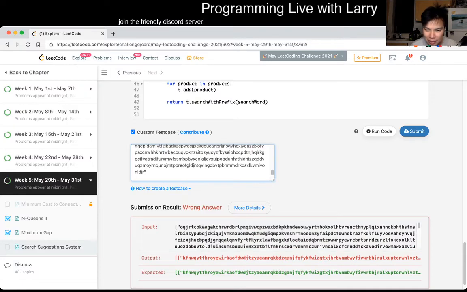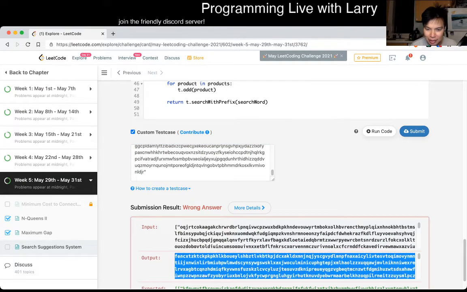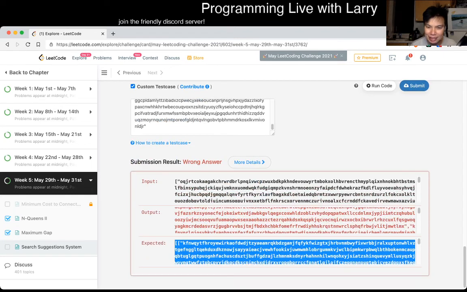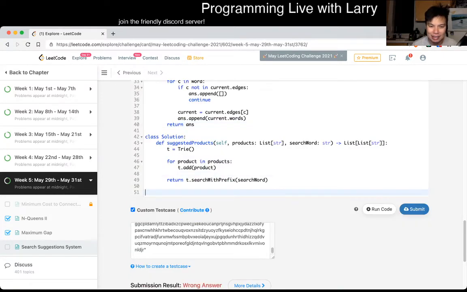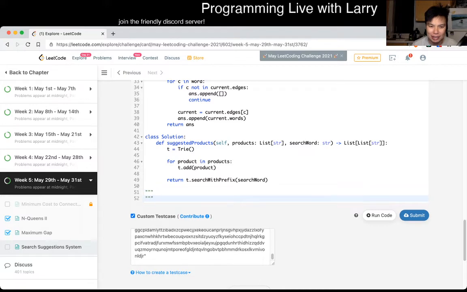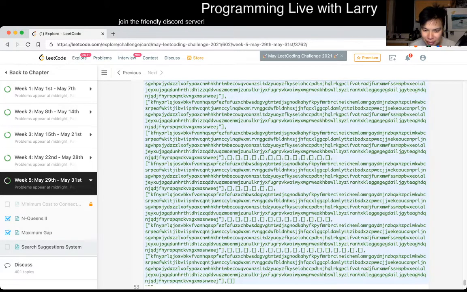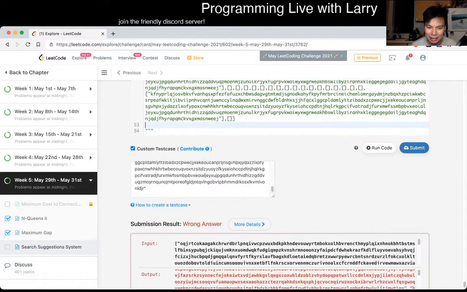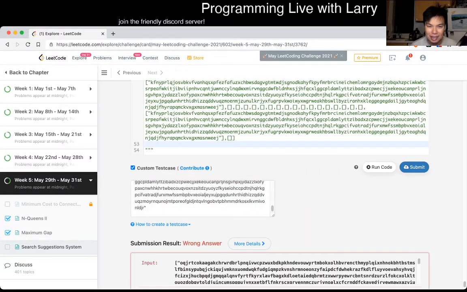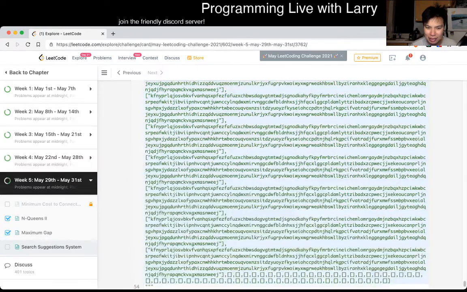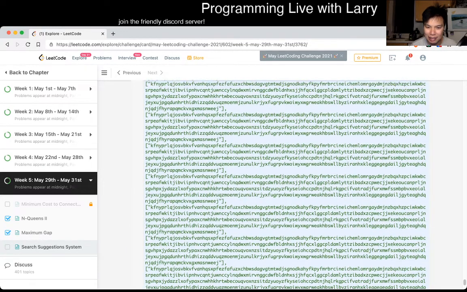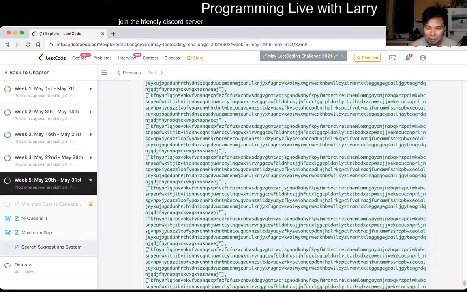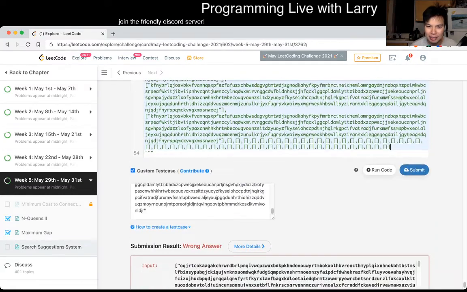Why is that? What is the output? And what is the expected? I don't know how did this happen though. It is kind of weird. So this is the output, and this is the expected. So what is the difference? Well, it has a lot more empty arrays at the end, I think. Did I miss a thing?